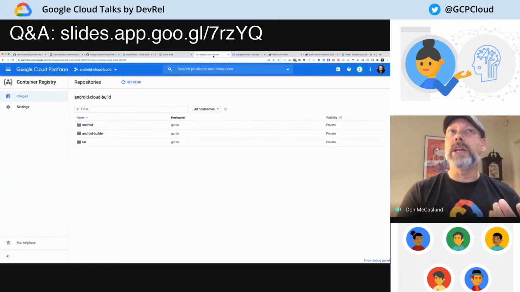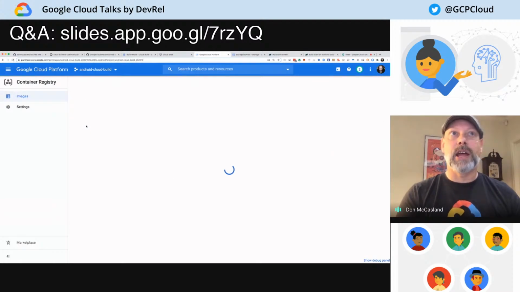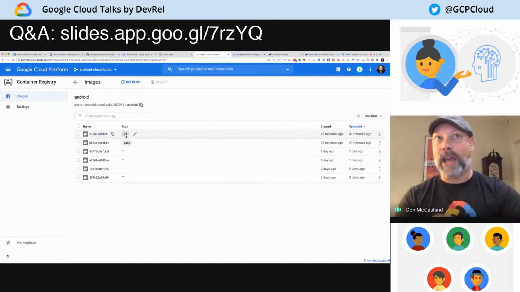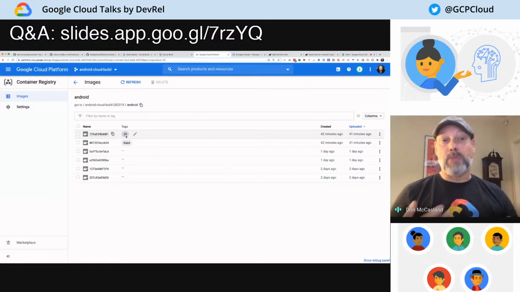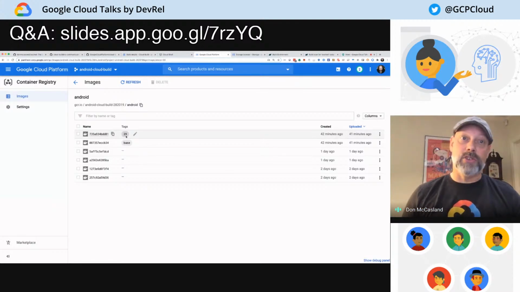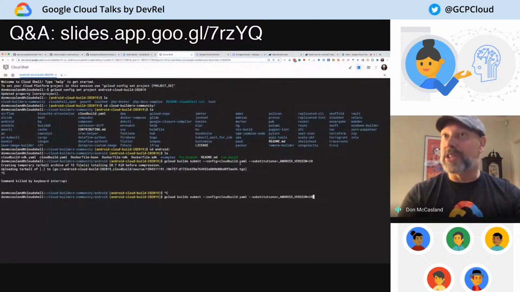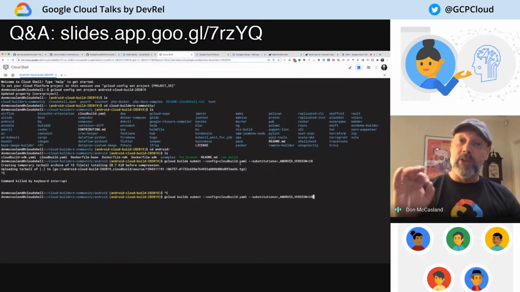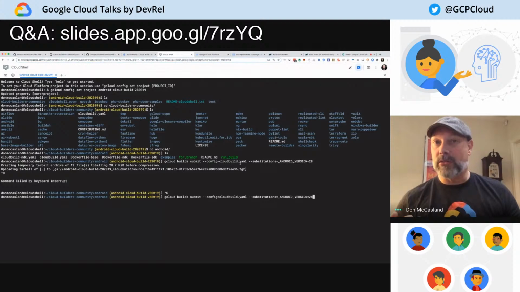I'm going to show you in Container Registry here in my project that I have Android builder tagged :29. So the way that you would manage this if you had multiple versions is you would say, build this multiple times with 28, 27, whatever it is that you require. And it will build, push, and tag for you out of this Cloud Build YAML.